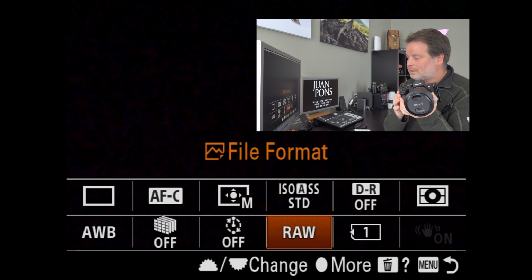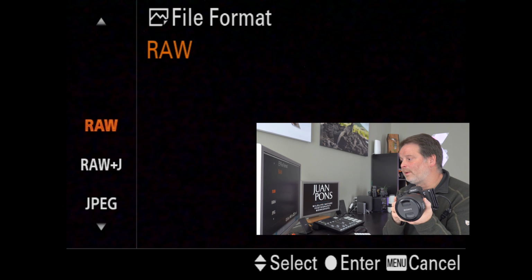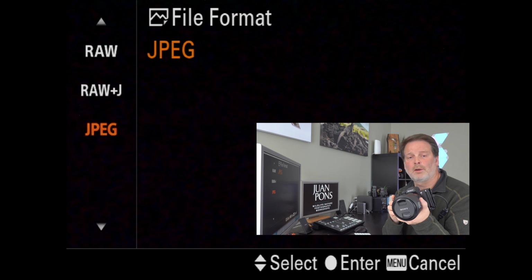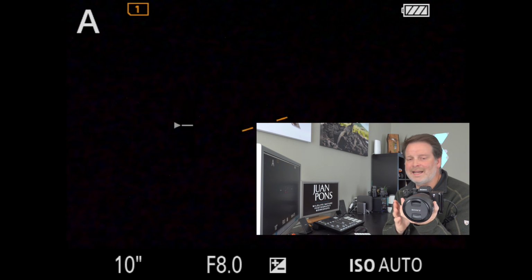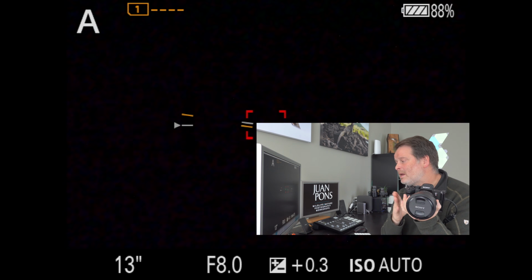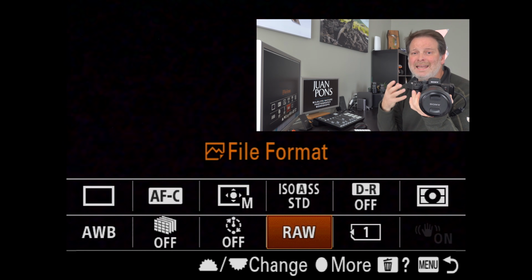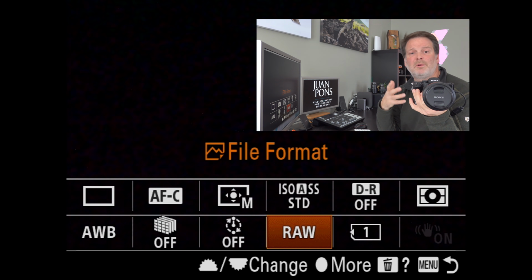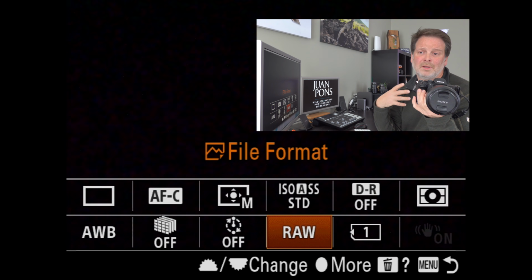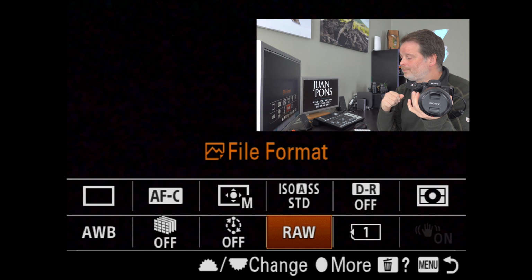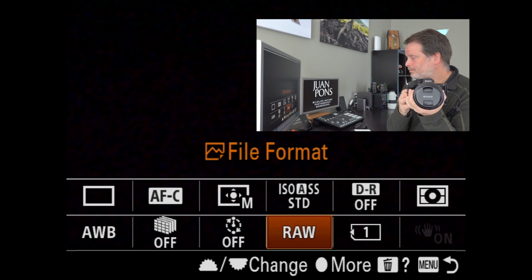File format allows me to change my file format from RAW to RAW plus JPEG or JPEG. Now, 99.999% of the time, I am shooting RAW, but I still have it in here in case I do want to shoot RAW plus JPEG, which happens once in a while. So that's why I have it here.